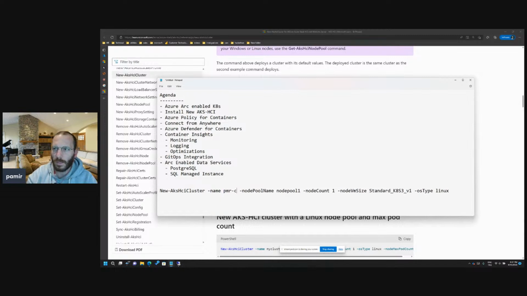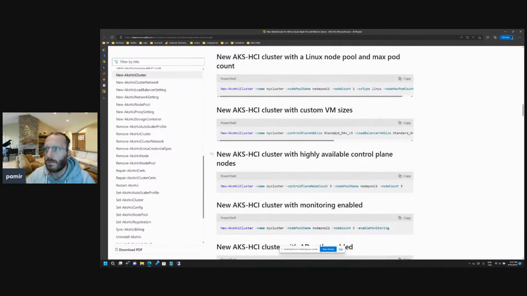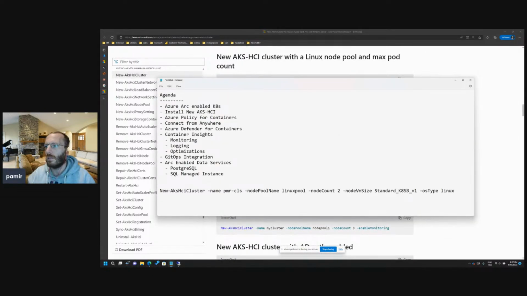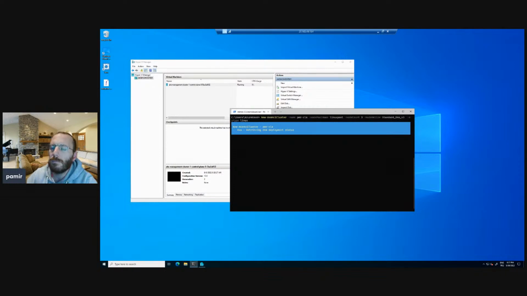Let's call it PMR CLS. Node pool name is Linux pool. Node count, let's make it 2. I need the standard size. This one is okay. And OS type is Linux. Let's make it 3 actually. Okay, and then let's execute this command to spin up a new Kubernetes environment on my local environment.